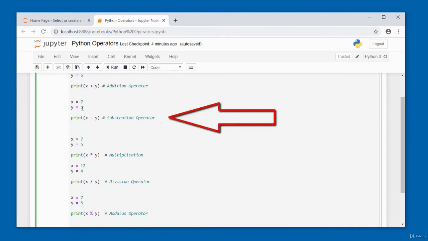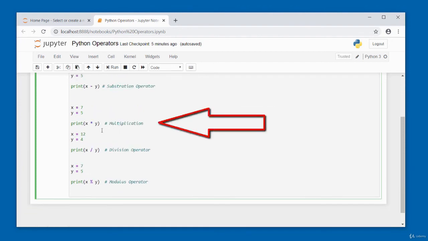Here we've got two values, x and y. I'm using the print statement to print the value of x minus the value of y. So this here is the subtraction operator. Next, we've got the multiplication. Multiplication in Python is represented by the asterisk. Again, we've got two values, x and y. We are using the print function to multiply the value of x times the value of y.